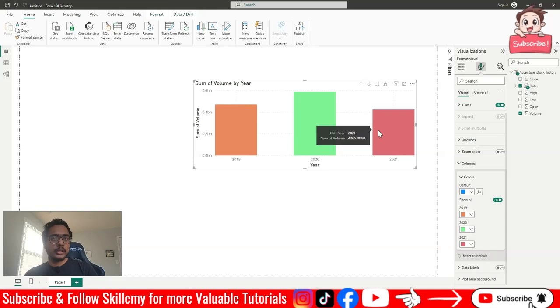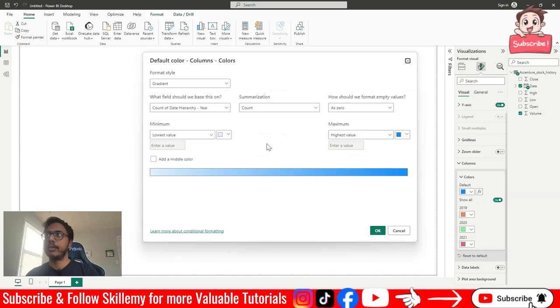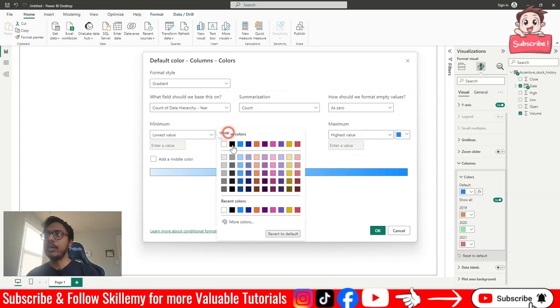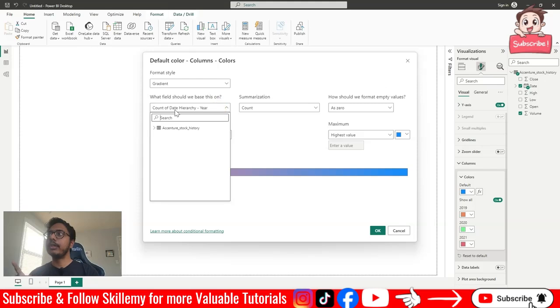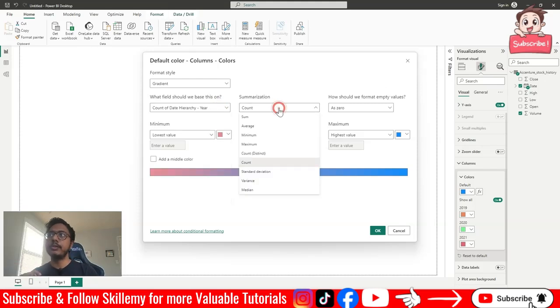So either you can change the colors like this, or you can do conditional formatting. You can go here. I want to put a lowest value color like this, a light color, and the highest value color will be my blue color, right? Now, on which scale do I want to give it? I want to give it on the count of date hierarchy, year. So either you can do it in count, or in sum, or average.